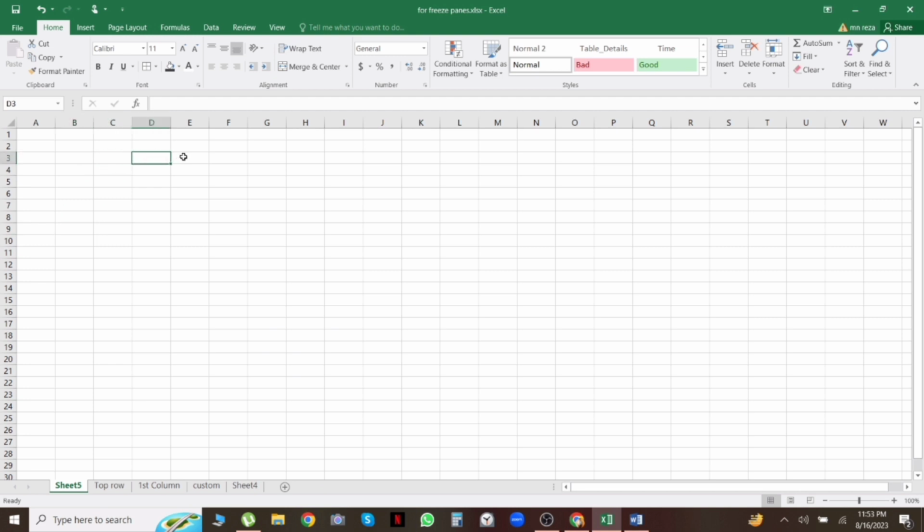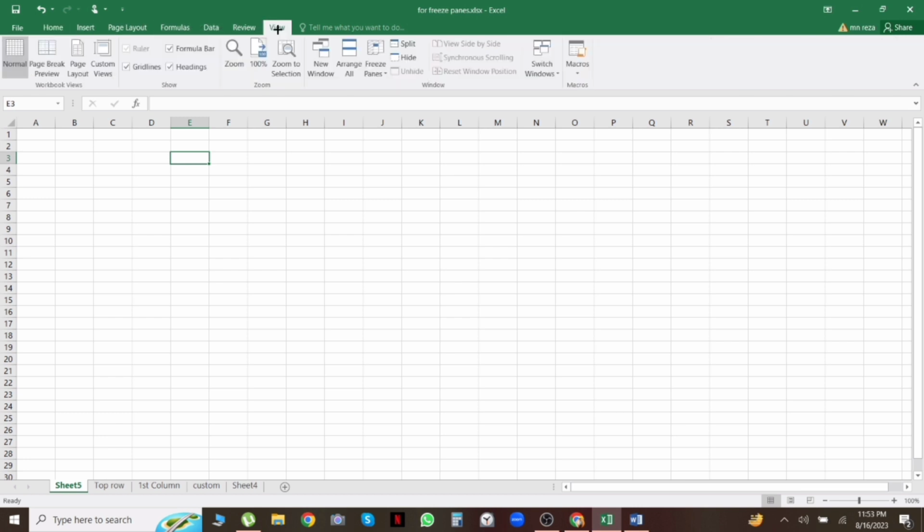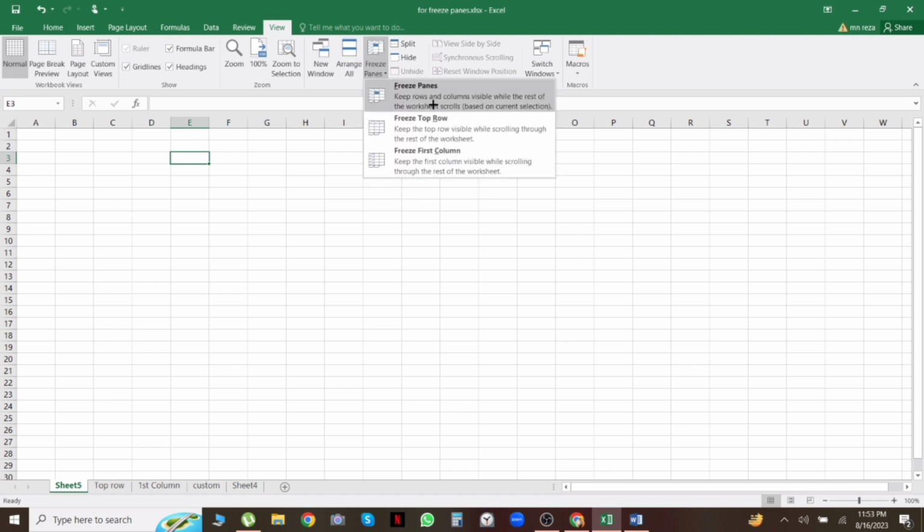Today we will learn how to use the Freeze Panes option in Microsoft Excel. First, let's take a look at where this option is available in Microsoft Excel. From the menu bar you have to go to the View option. Here you will find the Freeze Panes drop-down icon. Under this there are three different options for different purposes.